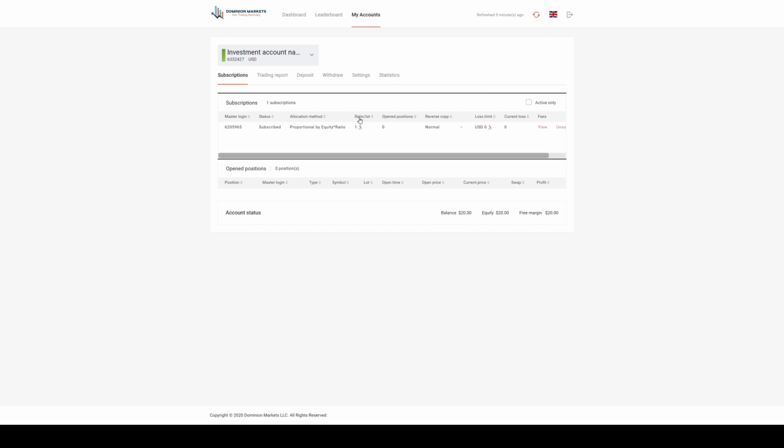Now, when you see ratio per lot, this means that if the master account takes a lot size based on their account, almost the same lot size in proportion to your account is going to be taken right over here. Moving these values up will make your account take double the risk, right? If you put 2, this will take double the risk. If you put 3, this will take triple the risk. If we make it, let's say, 0.5, this means it will take half the risk.